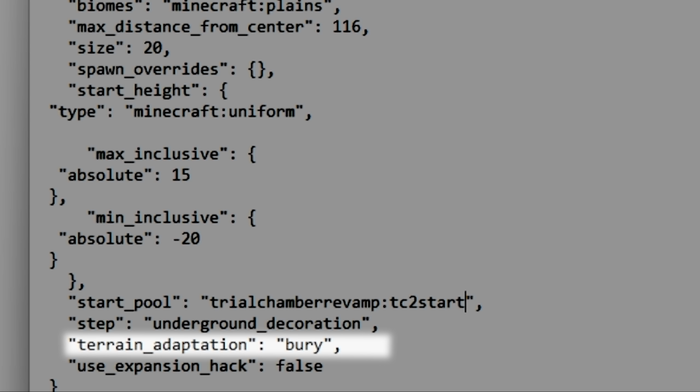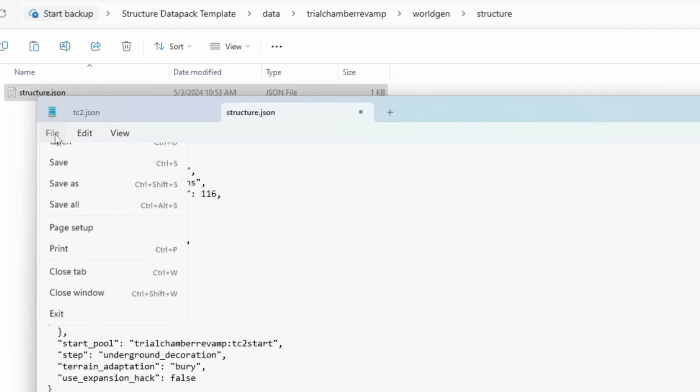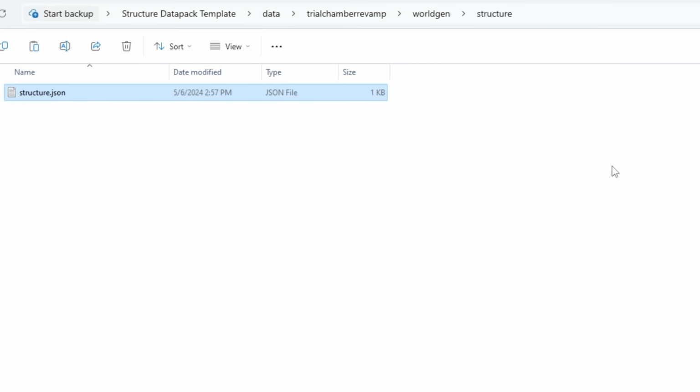The terrain adaptation field determines how the surrounding landscape will change to make your structure fit into the world. Bury will fully encase it in the ground. Beard thin is best for surface structures and will make sure your structure has ground underneath all parts of it. And beard box will create a cavern around your structure like ancient cities have. Once you've configured these to your taste, go ahead and save and close it. Return to your WorldGen folder and open the structure_set folder.